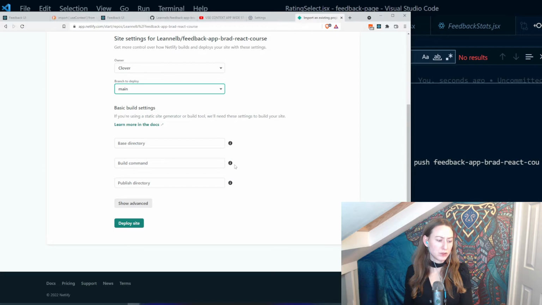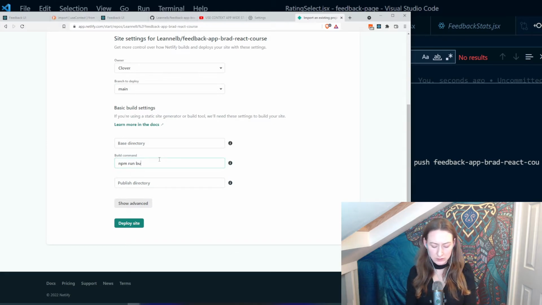So I'm going to run the main build, and the build command is going to be npm run build. And the directory is just going to be build.